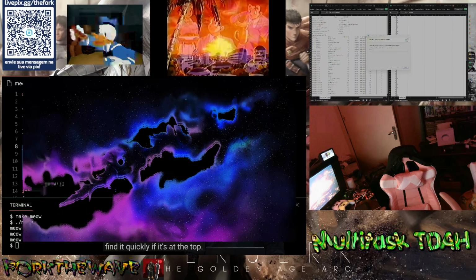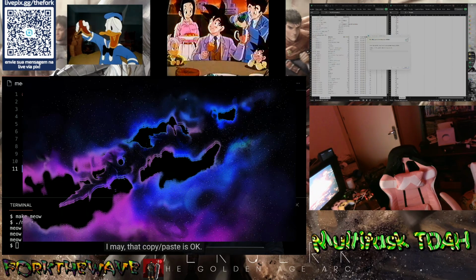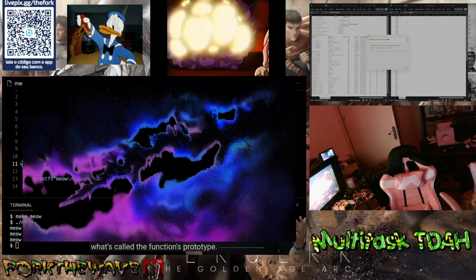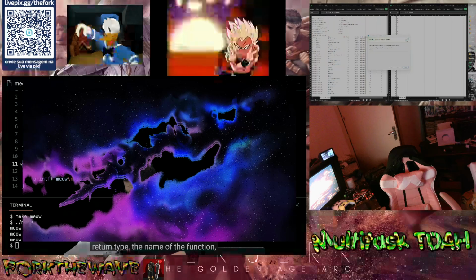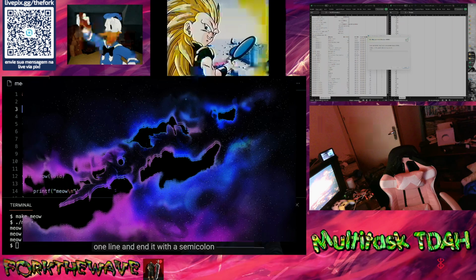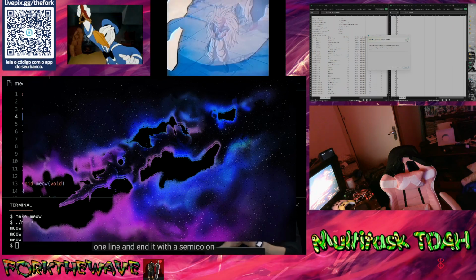So the other solution here would be to leave meow at the bottom and leave main at the top, but this is the only time copy paste is okay. What I've highlighted here in line 11 is what's called the function's prototype. It is enough information to give you the return type, the name of the function, and the arguments. If you just copy paste that one line up there with a semicolon, that's enough of a hint to the compiler.